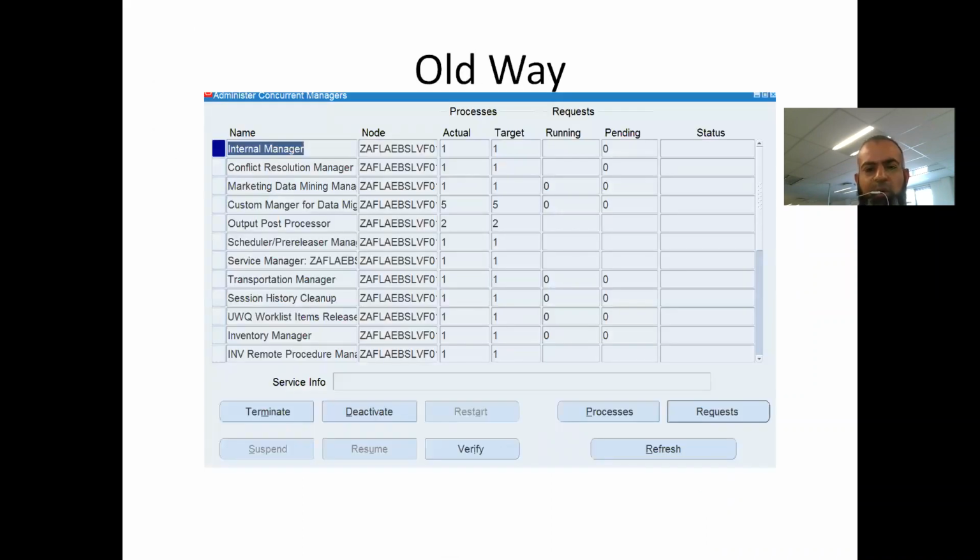Right, this was the old way. So if a user calls in and says our concurrent managers are stuck, what is the status, which managers are running, which managers are not running, where is the request, you would have to physically log into the environment and go to concurrent manager administer and see the screens to check what is running and what is not running.